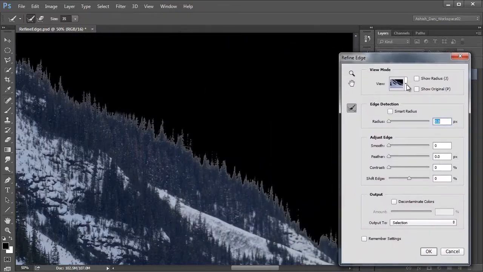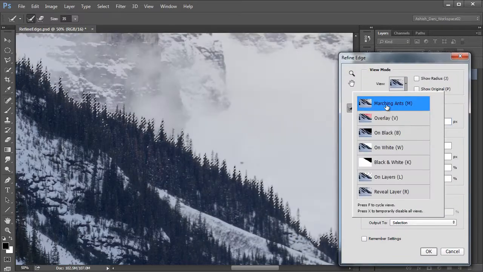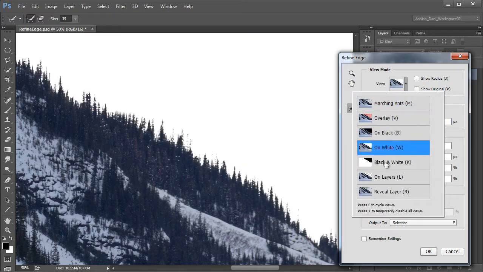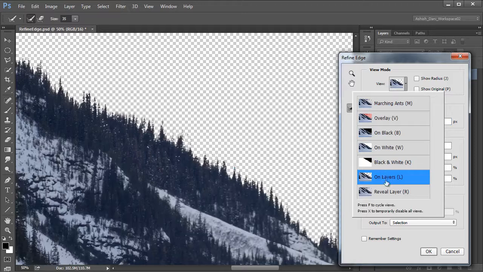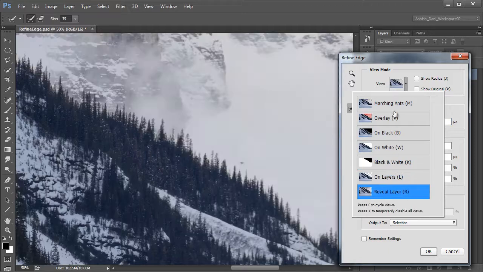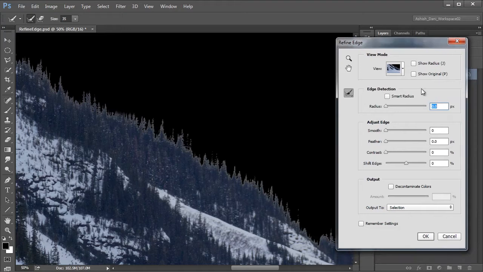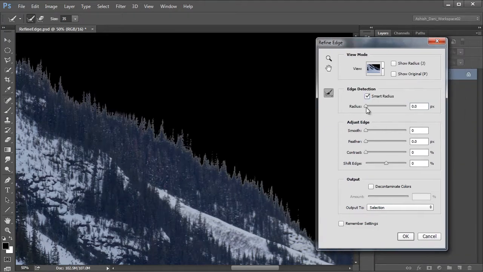We get different methods to view our selection, like marching ants, overlay, on black, on white, black and white, on layers. This mode shows the selection on top of the other layers in the document. I'm just going to switch to on black for now. So under edge detection, we have the smart radius. Increasing the value of radius allows more area to be sampled from the current selection edge. The radius is measured in pixels.